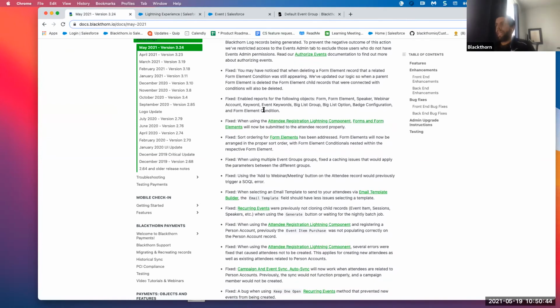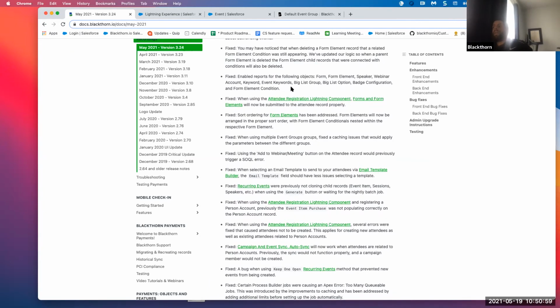Another update that we made was, you may have noticed when deleting a form element record that a related form element condition was still appearing. We've updated our logic so when a parent form element is deleted, all of the child records will be deleted as well. Next, we've also enabled reporting on the following objects. So you can now create custom report types for form element, speaker, webinar accounts, keywords, event keywords, and so on. You will have to create those custom report types based on these objects.